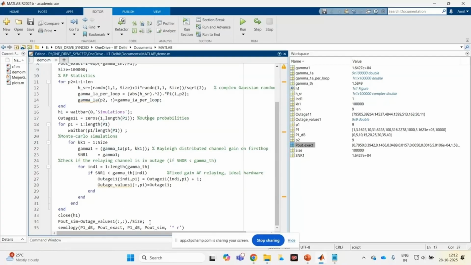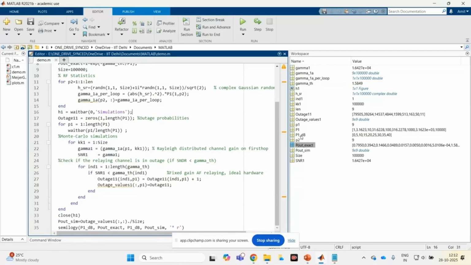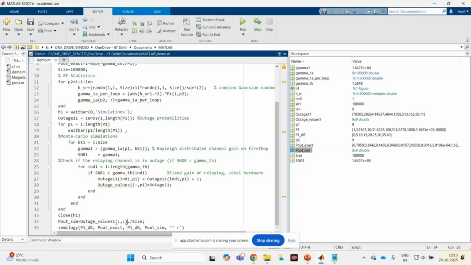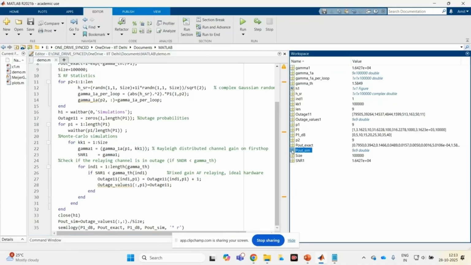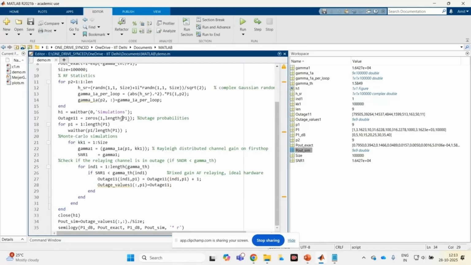So if I do all that and now I take the average, which means we divide by the size, we get p_out_sim, and we are taking only the values of all rows and all columns. I can show you that these are the values that we are getting through Monte Carlo simulations. So I will only plot these values. I've taken all rows and all columns on line number 34. It's because sometimes the values are zero, so I need to do that.